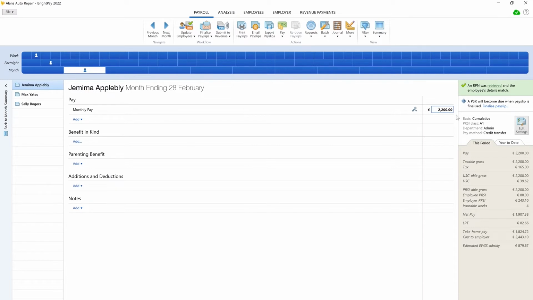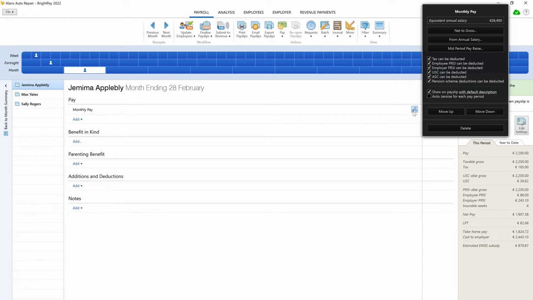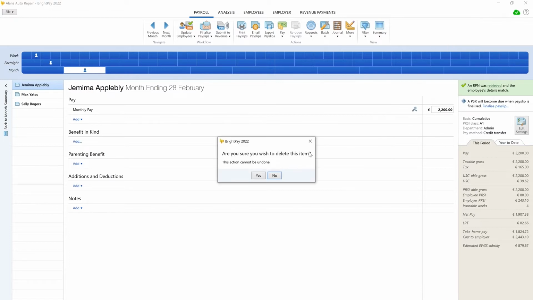An edit facility is available if you wish to enter an annual salary to calculate the equivalent periodic amount or wish to perform a net to gross calculation. A delete option is also available within the edit facility, should you wish to completely remove a pay item.